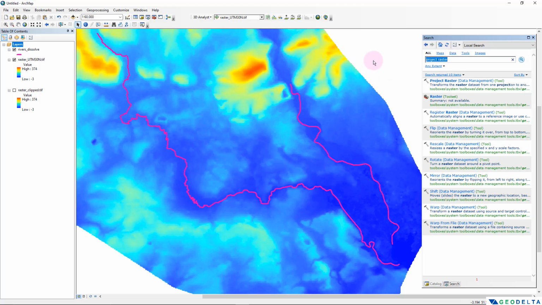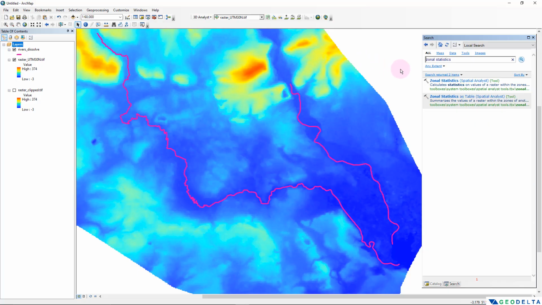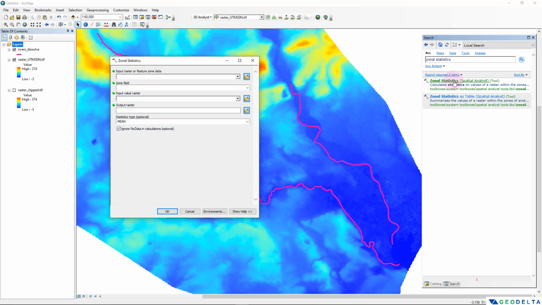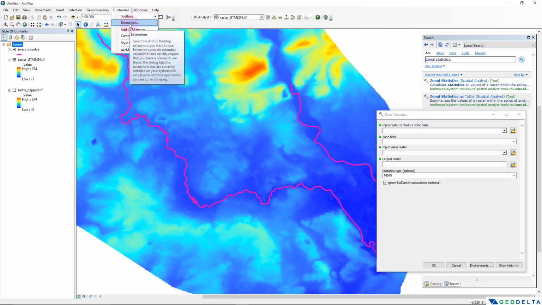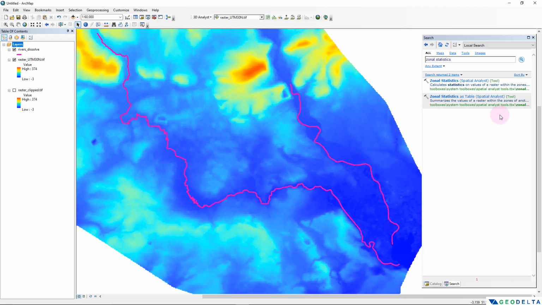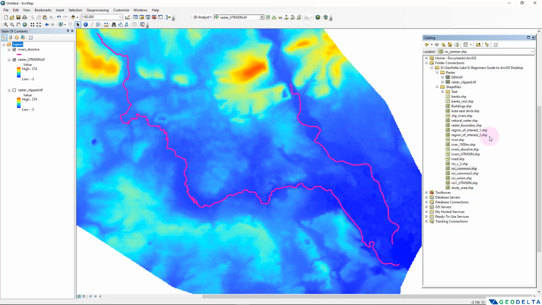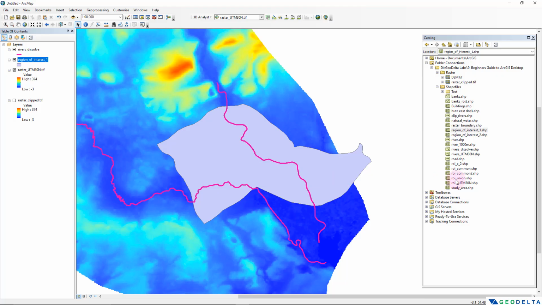ArcGIS. So I'm going to first search for that tool. Yeah, I'm going to select this Zonal Statistics Spatial Analyst tool. Again, you have to make sure that you have activated the Spatial Analyst extension under the extension option. Well, before that, I would like to create a small area of interest. Let me see if I can use my region of interest. This one looks like something like this.